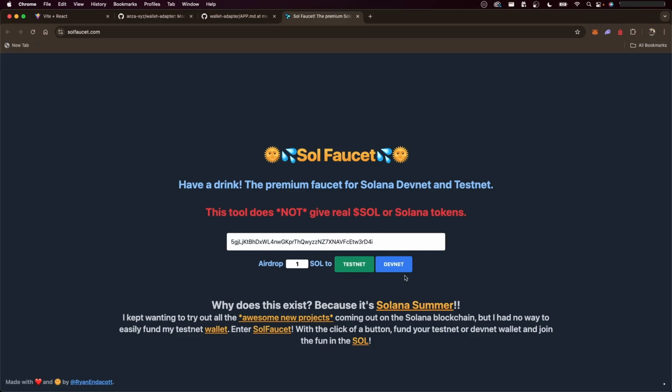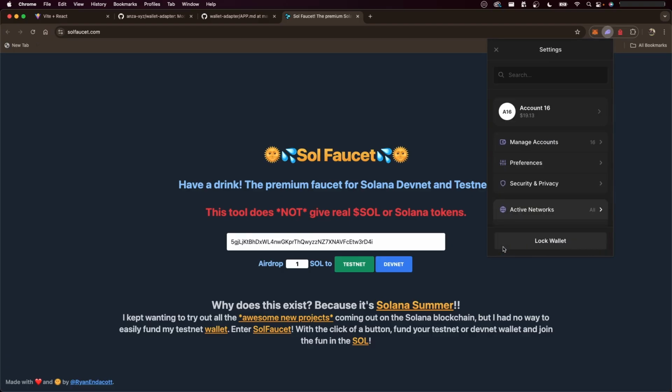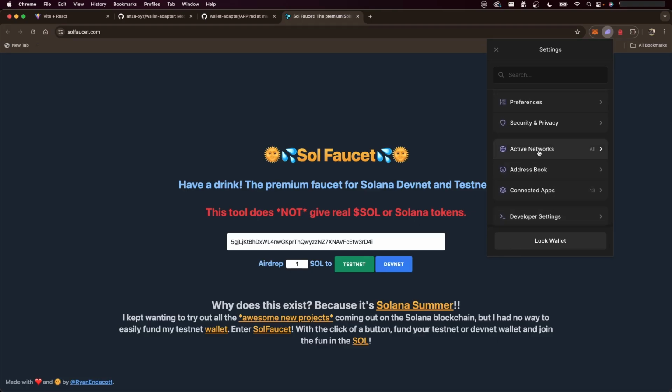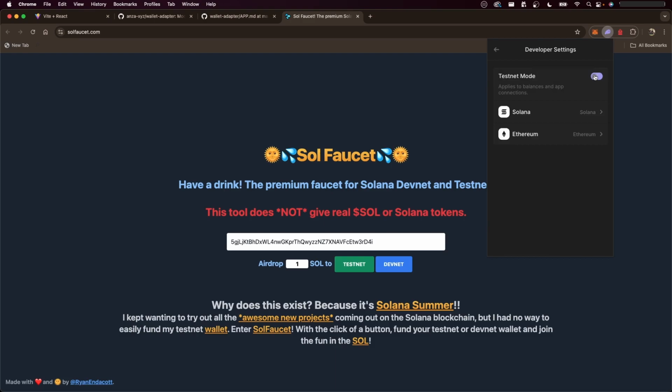If you remember, these are the testing environments of Solana. If I go to my Phantom wallet here, I am currently connected to mainnet. I currently have 13 USDC in actuality. But if I want, I can click on this profile icon, go to settings, click on this active networks button, click on, no, that is not it. Click on developer settings and turn on testnet mode. Now I can see here my Solana should be connected to Solana DevNet.